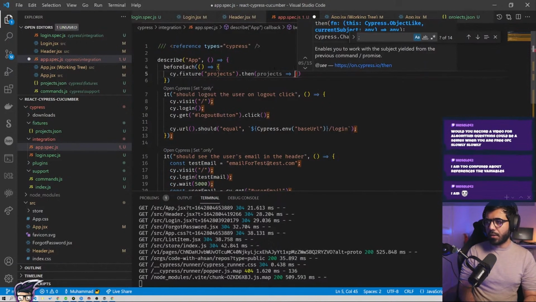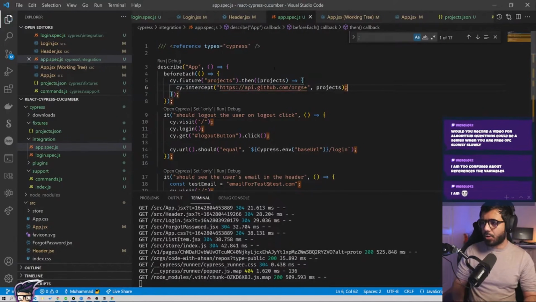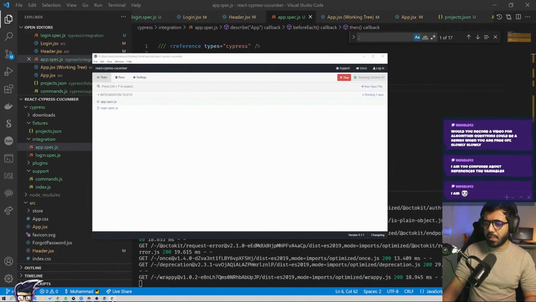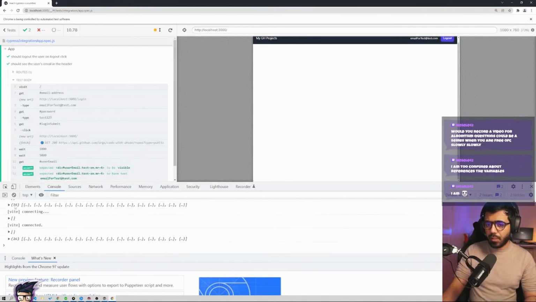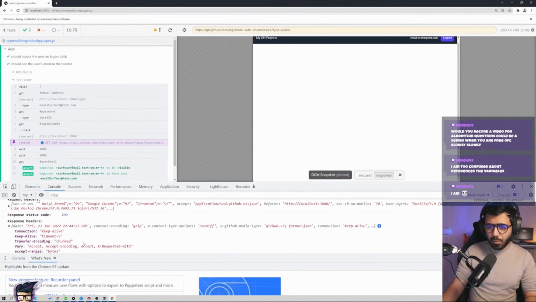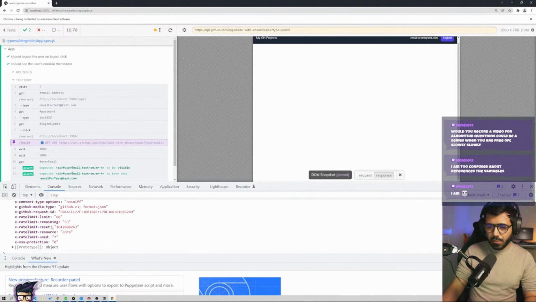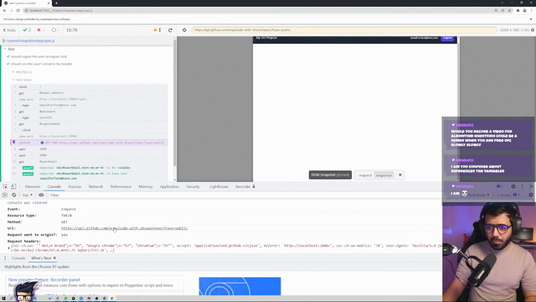Then we need to say cy.intercept, and then we have this, and then projects, right? Now let's see if it does the same thing. So it did get some data, but does that mean we did the call here? So the data that we got here is this. We got the response headers, we got the request headers. In the response headers, we got this data particularly, and we got the URL, and so on.